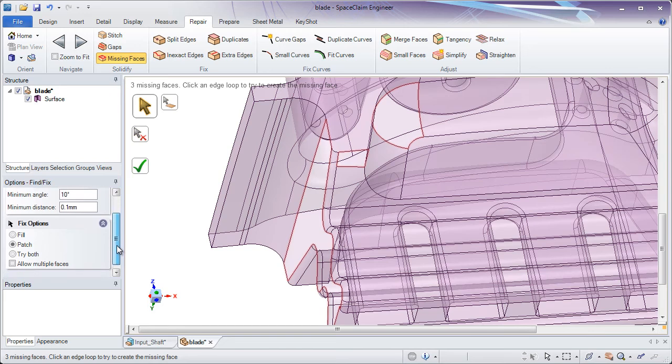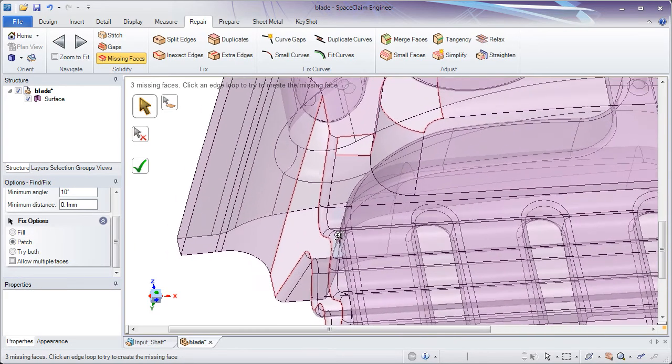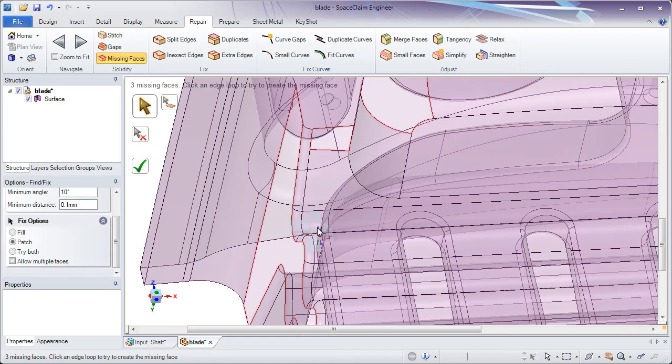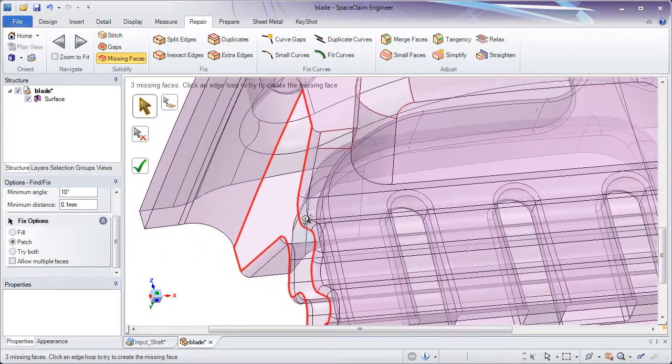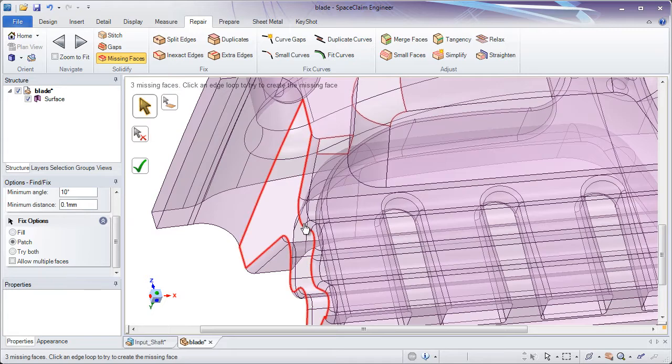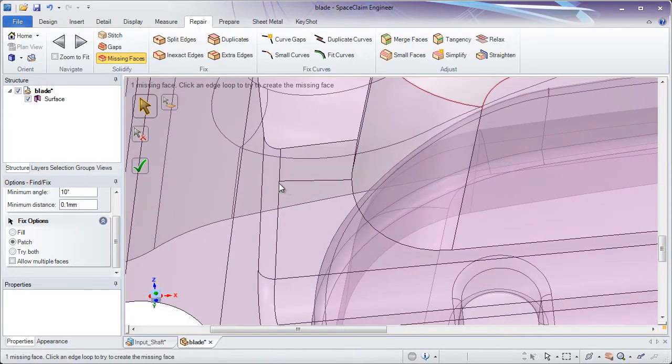However, with missing face, there's a few options on how we want to fix them. Notice we have the option to use patch or fill as we do this. Patch is used to fix a large area on the model. And what it does is it uses the edges around the part, when I click it, to patch a new face into it. Notice as I click on the second face, it uses the edges to patch that opening in.